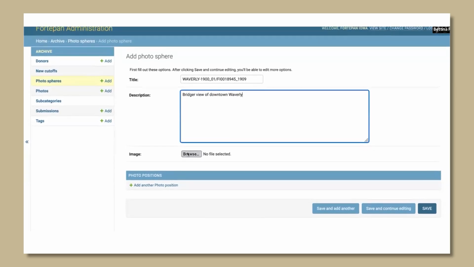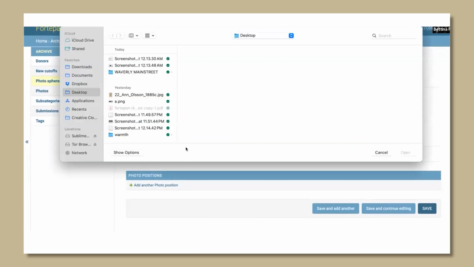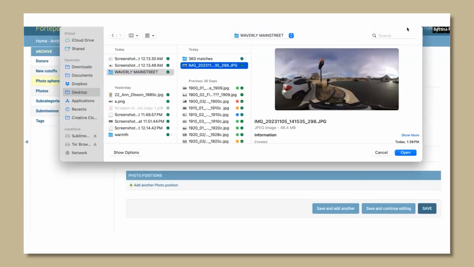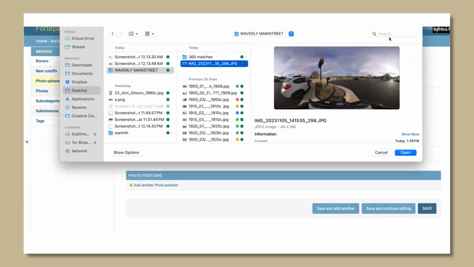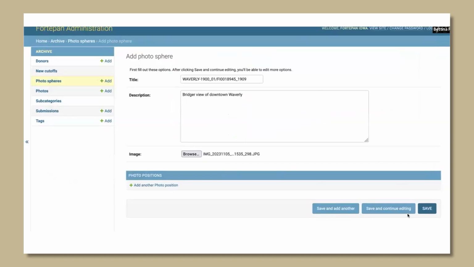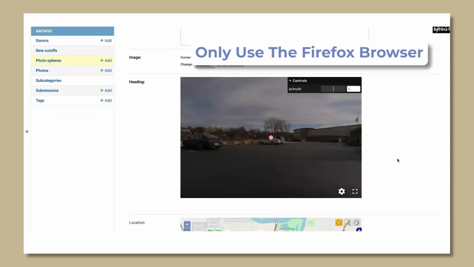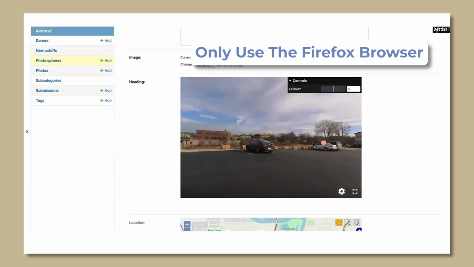And here is where we're going to get the 360 image. And I'm going to find that 360 image, and I am going to upload it. And there it is. I save and continue editing. And then you will see the image that you just uploaded.